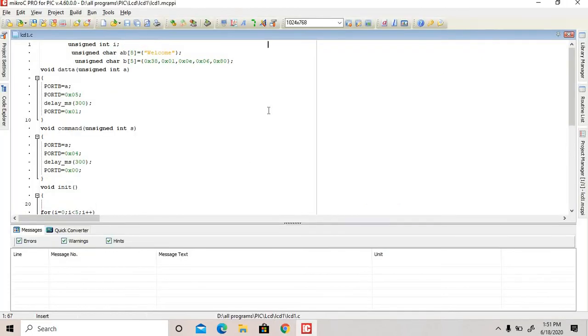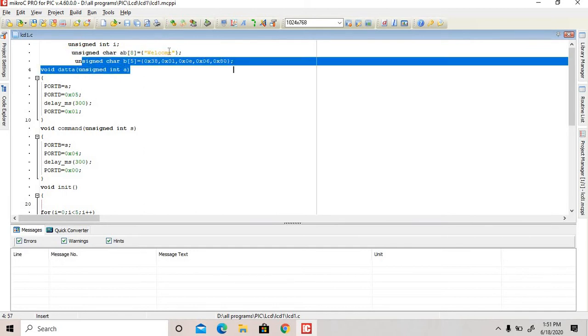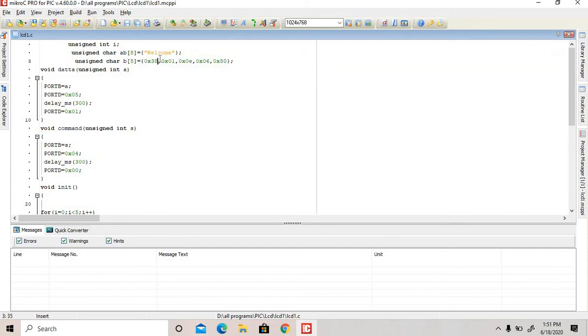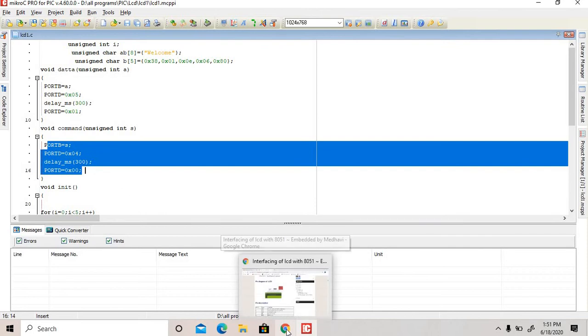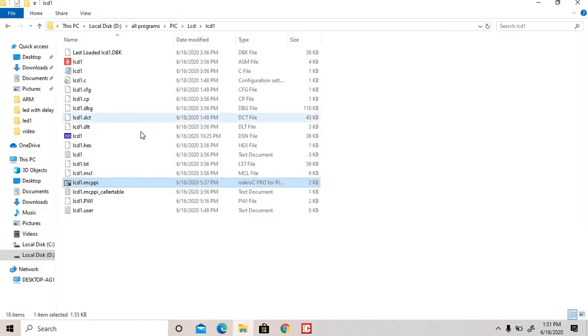This is our code. Suppose we have to use one array, welcome, and for the command, these are the commands. 0x38 initializes the 5x7 matrix, then clear display screen, then display on, cursor blinking, increment cursor, and the cursor moves to the beginning of the starting line. Then this is for data purpose, and this is for the command purpose. Before this I will show the Proteus.